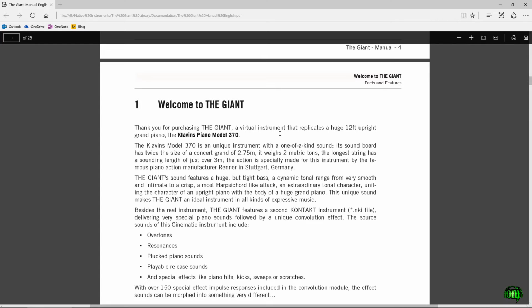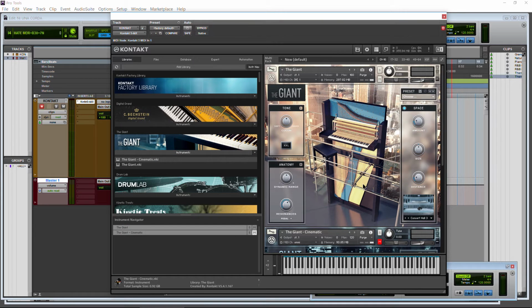So the Giant is a virtual instrument that replicates a huge 12-foot upright grand piano. Now, that sounds huge, and you might think, well, the bass response is going to be awful. It's going to be overblown. Well, it's not. It sounds really good. It's tight. Even the top end sounds amazing. Let's go and hit play here.